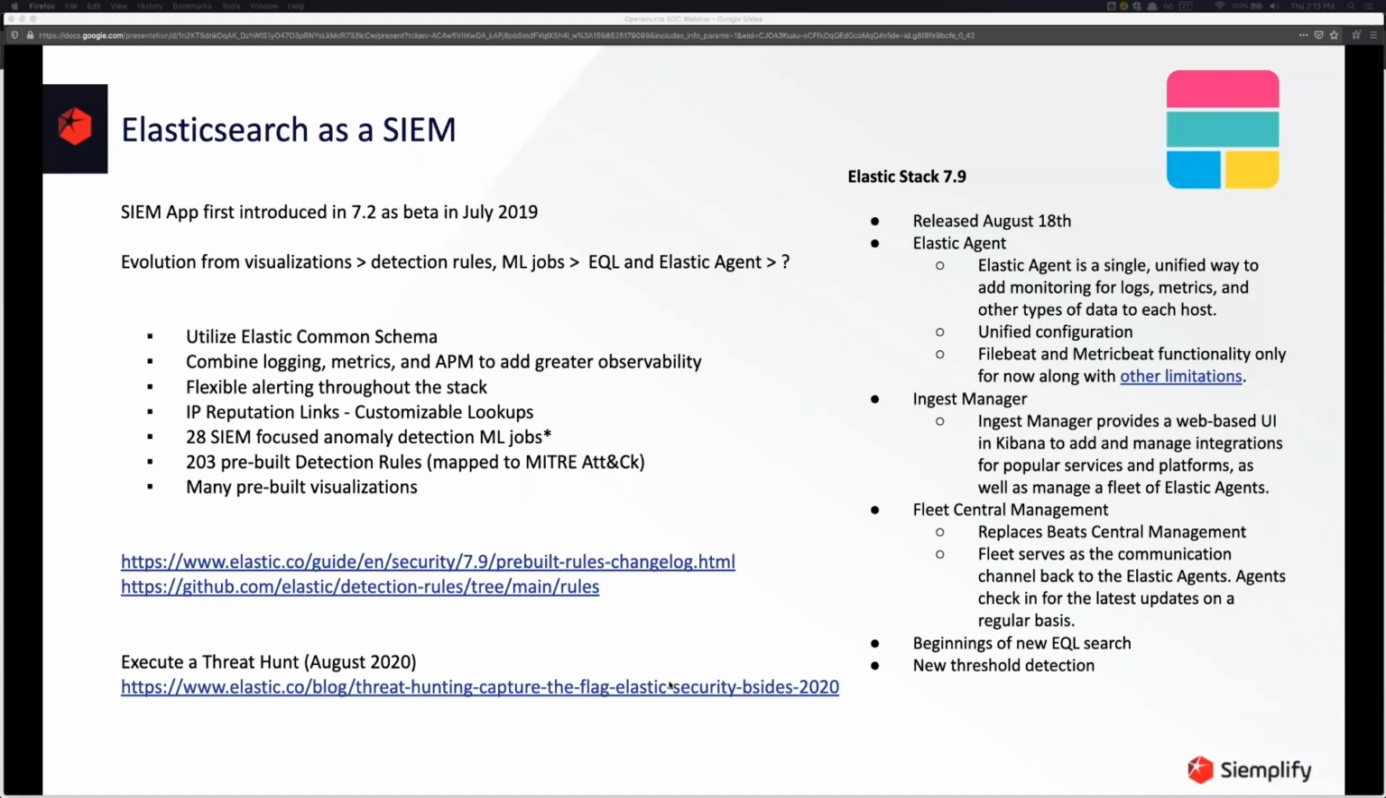I also wanted to go ahead and provide as guidance this blog post, which is from this month as well, up on the Elastic blog. And this is really a discussion from one of their B-Sides events on how to execute a threat hunt within Elastic from beginning to end. I found it a very good read.